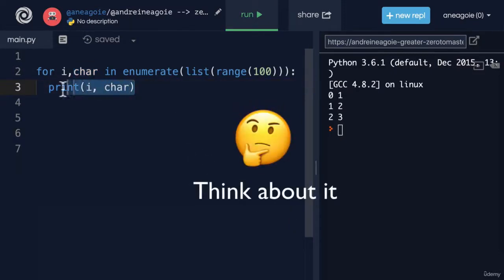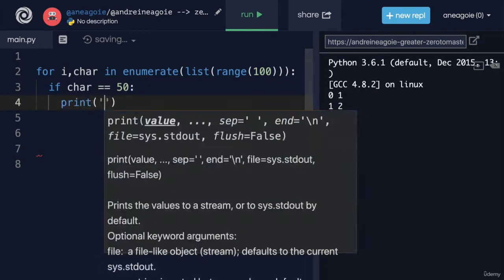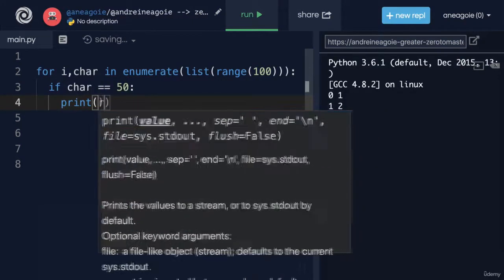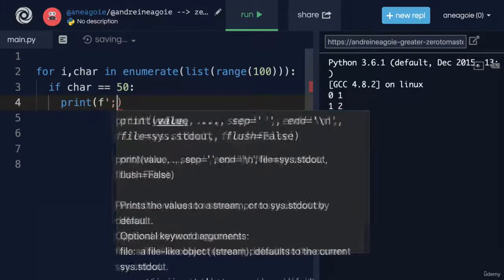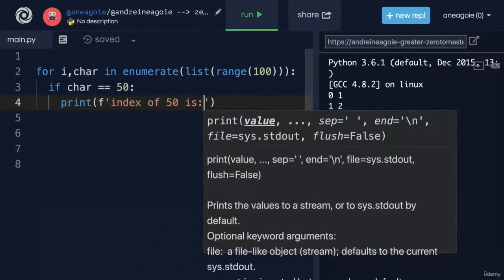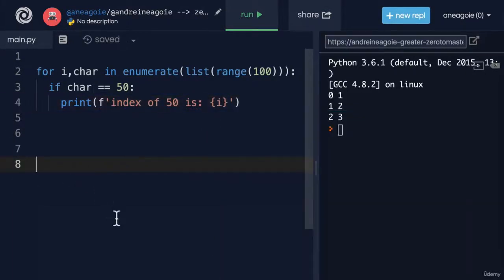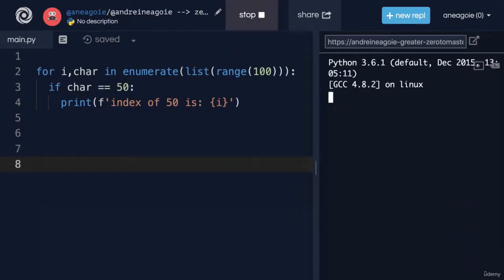Otherwise, let's try this. I'm going to do a conditional that says if character is equal to 50, then I'm going to print, I'm going to do an F string, and I'll say that the index of 50 is, and then I'll add the index in here. So that if I run, I get index of 50 is 50.